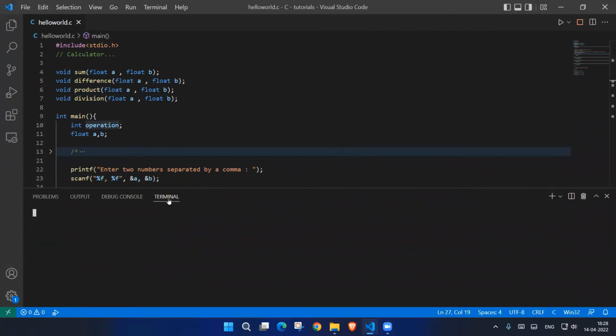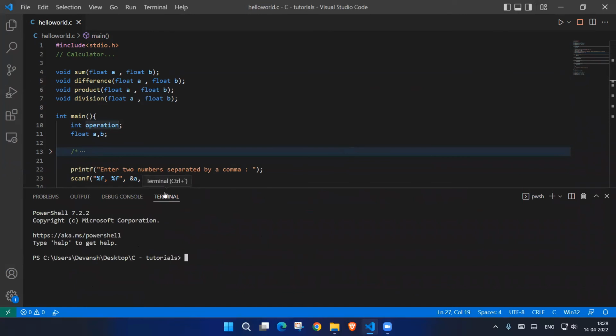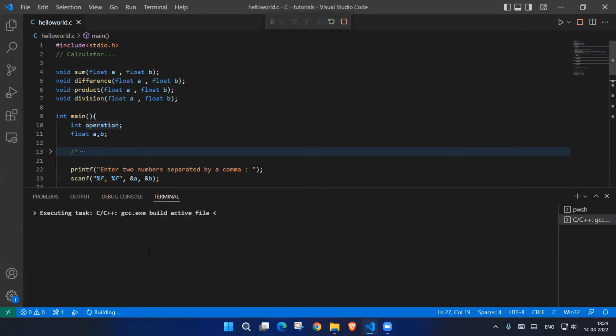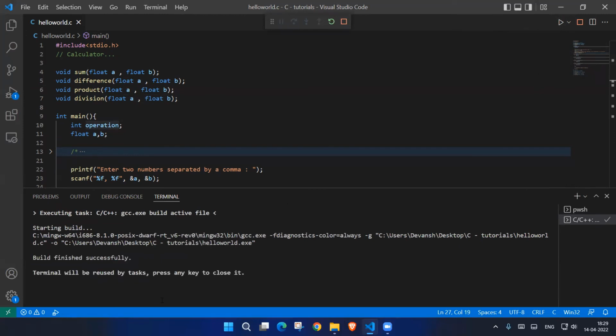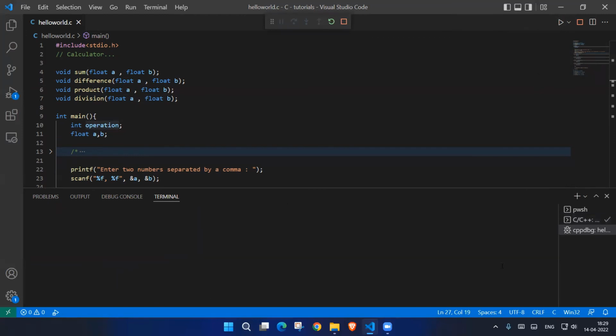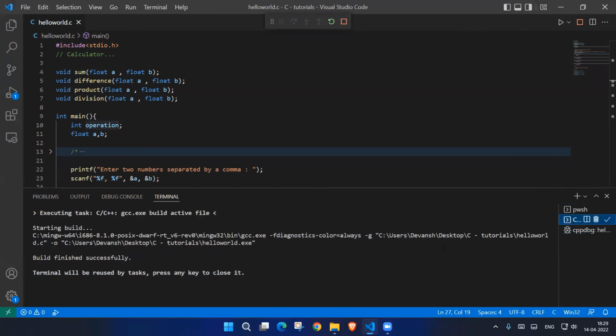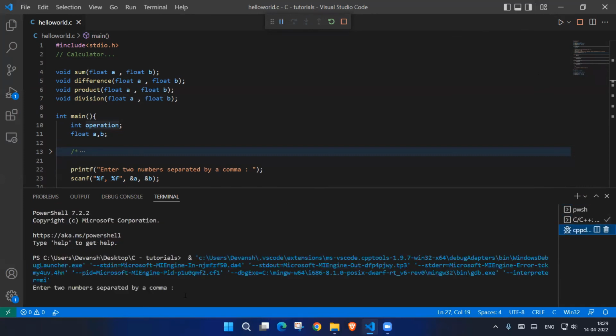Okay. Terminal. So this is starting. Is it going to start today or no? Is it running? Hello? No, it's not. It's done. Is it this? Okay, enter two numbers separated by comma.